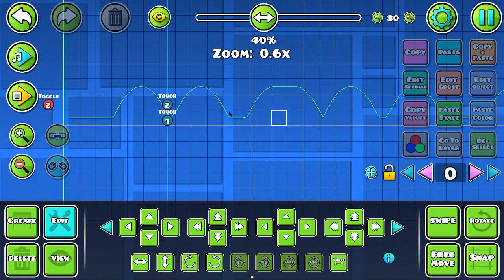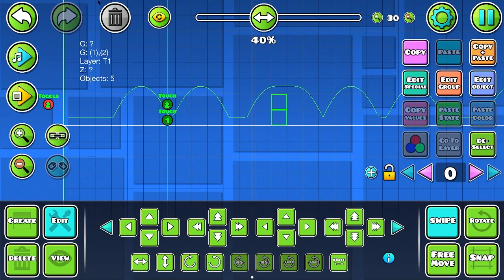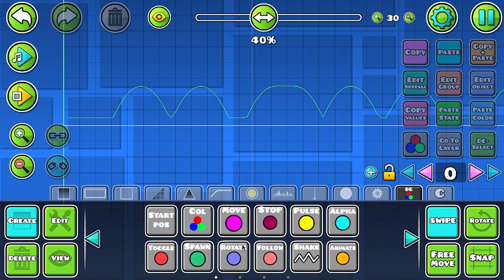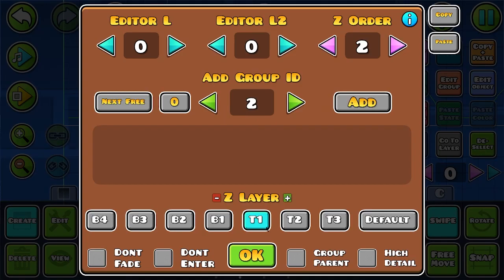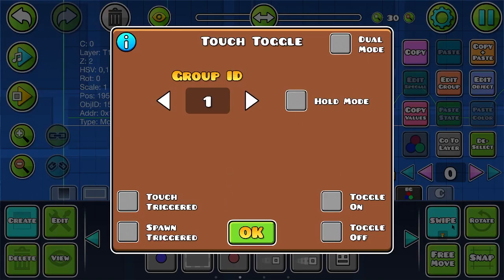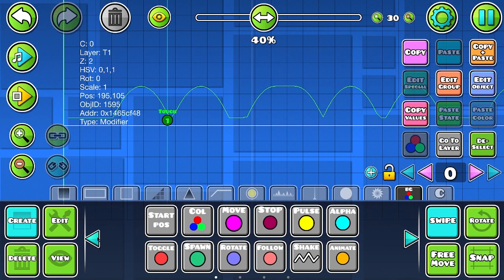Alright, so the next thing we're going to be using is also with the touch trigger, because that's the whole thing with the video. And when you click, it does something. So first we're going to put this on 1. We're going to need a toggle trigger, a touch trigger, and a pulse trigger. And if you want, you could use a toggle trigger too.